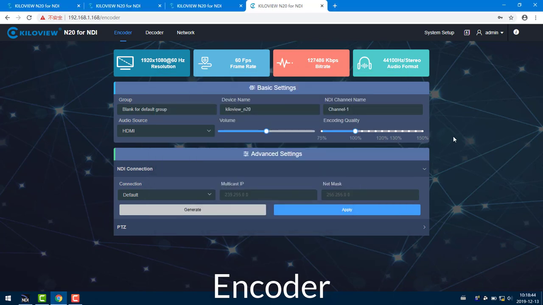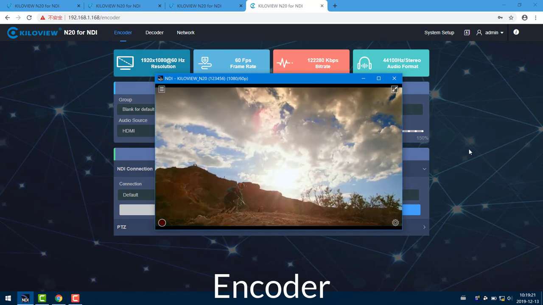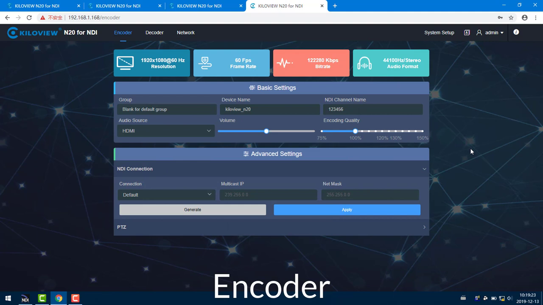The device name and channel name can also be modified. For example, after we modify the channel name, we can see that the NDI stream has been interrupted in the studio monitor, and we need to rediscover the new name and connect to the stream. After the above three parameters are modified, we don't need to click the Save button, just click anywhere on the page, and the configuration will be automatically saved.